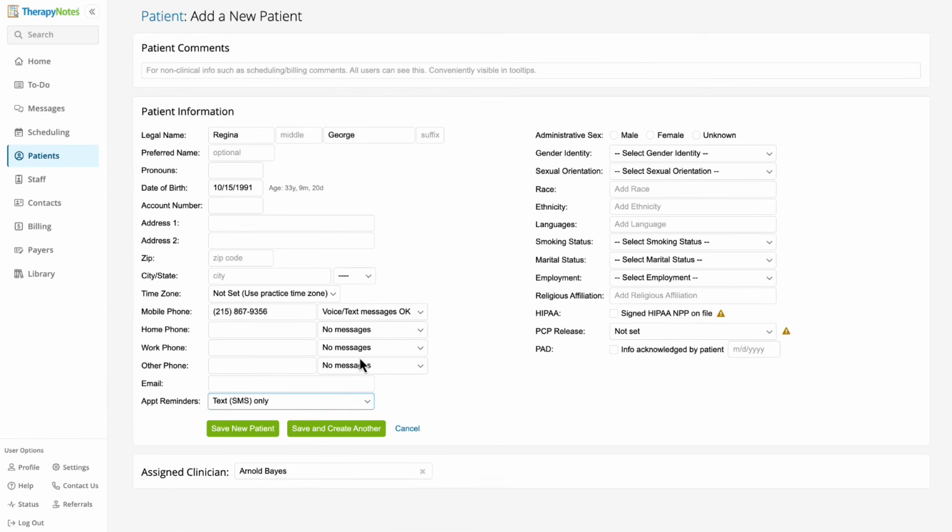You'll also want to note the difference between the administrative sex and gender identity fields. Administrative sex is meant to record the patient's legal sex for insurance purposes, while gender identity can more accurately reflect how the patient identifies.